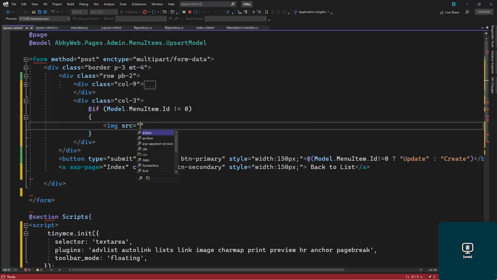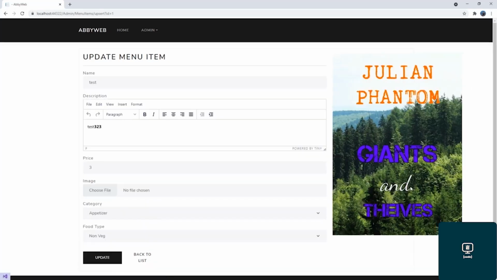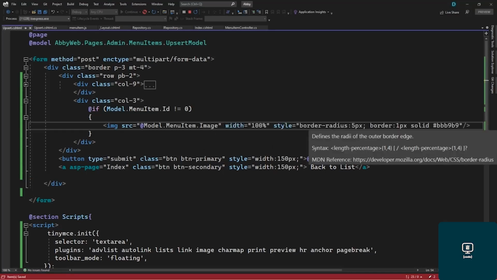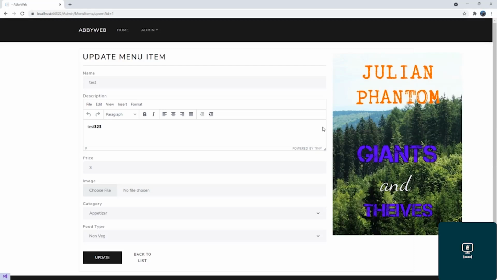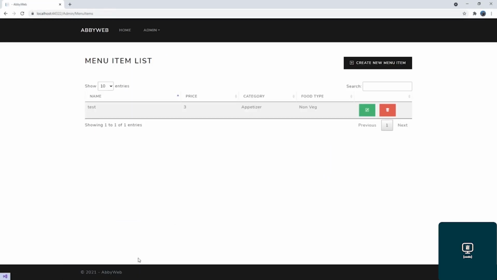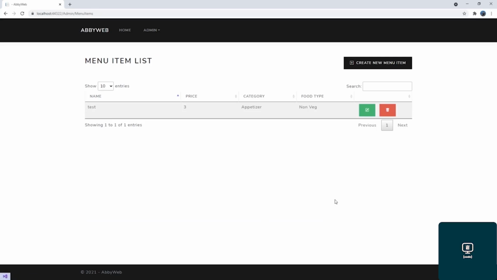So image src, and we need to get the source of the image. That is inside model, we have the menu item dot image. Before I do anything else, let me go back and refresh the application. And perfect, we have the image here. Let me give that a width of 100% and a border. With that, if we go back and refresh, now it looks much better. If we go back here and try to create, it won't display any image, so that looks good.